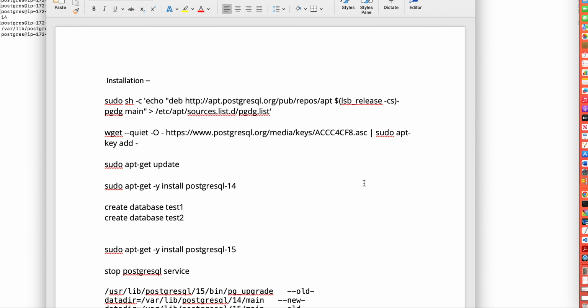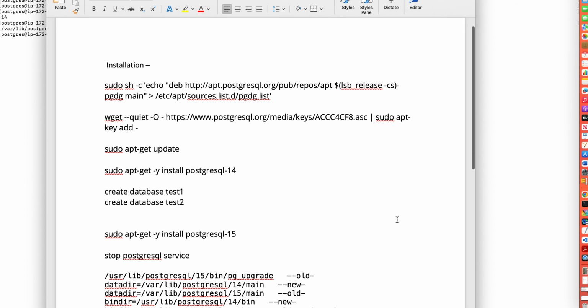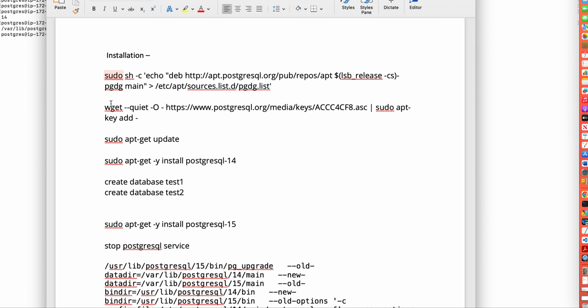So for installation of Postgres, you can actually check the Postgres site. There they have given steps to do it. Just log in, just follow these steps. So I will just go with the simple basic installation. Okay, following these steps I installed PostgreSQL 14.